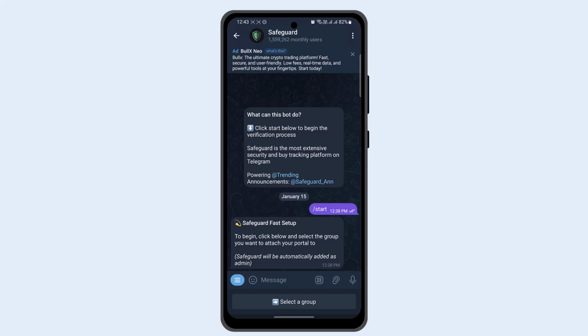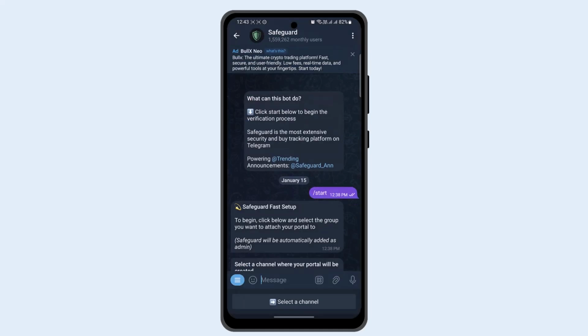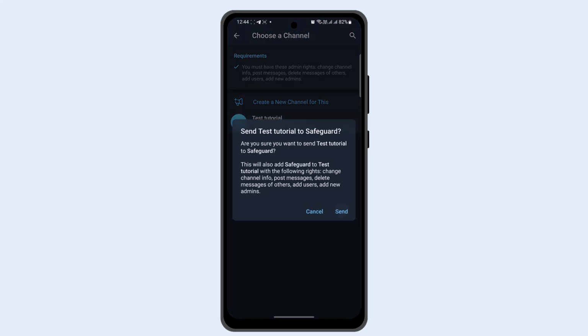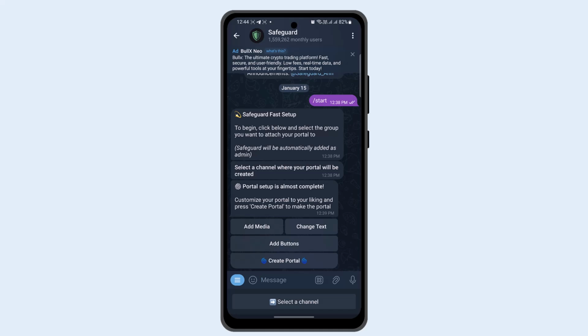So you could just go ahead and select a group, and let's say this is the one, and click the send button. After you've done it, you could also go ahead and add a channel where your portal will be created. So let's say this is the one. Now tap on the send button. As you could see, you've actually done it.